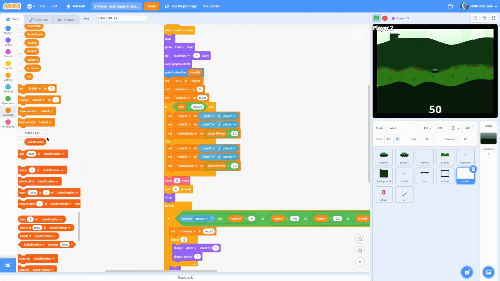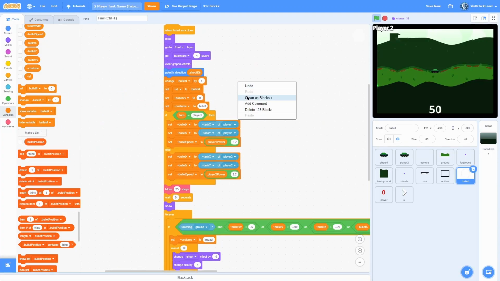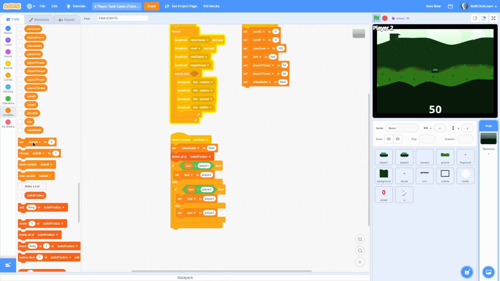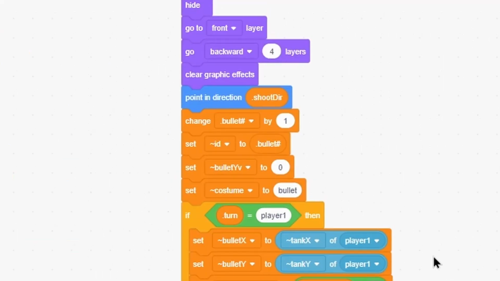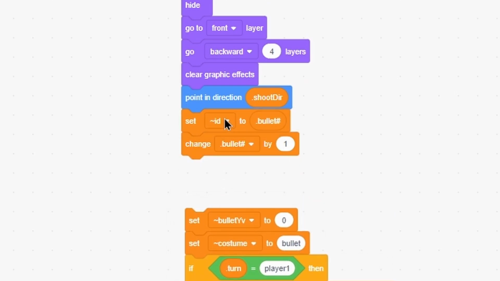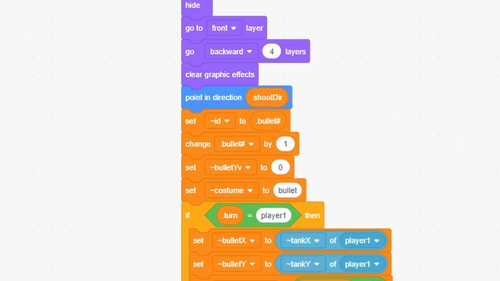In the bullets here, we want to change the bullet number by 1 in the very beginning. Then in the backdrops, on the when I receive next turn, set that to 0. And we actually want to set the ID to the bullet number before we change it by 1.